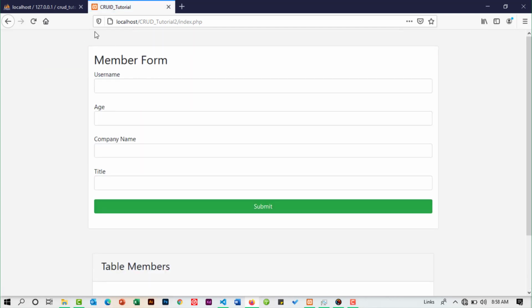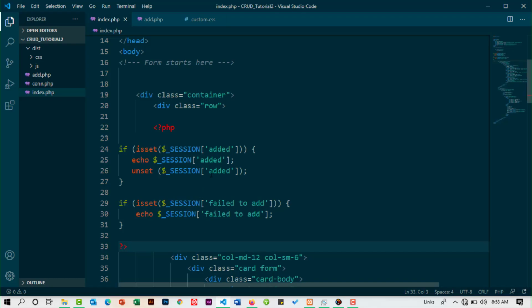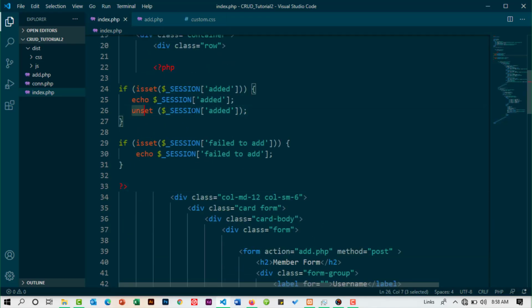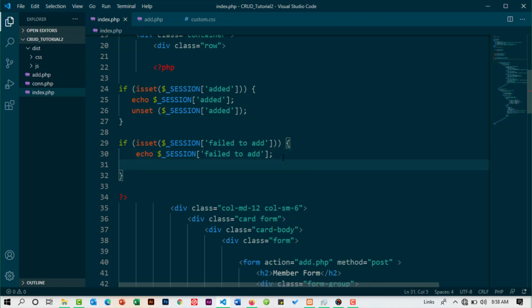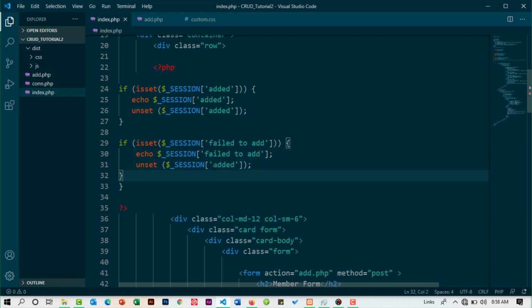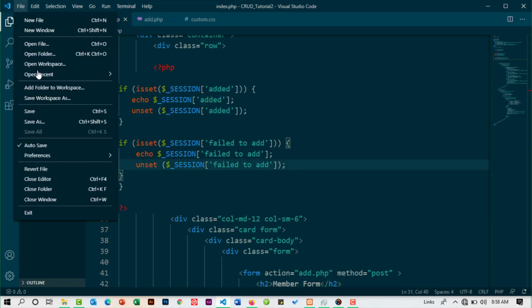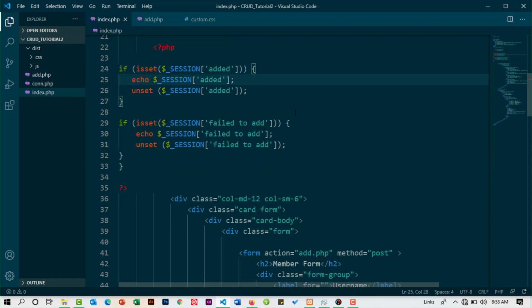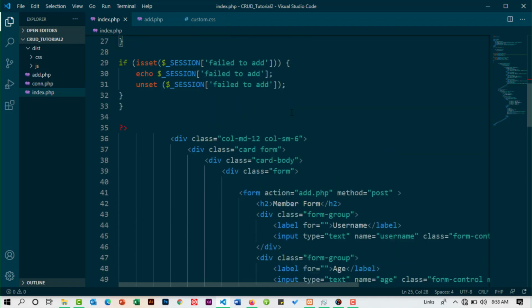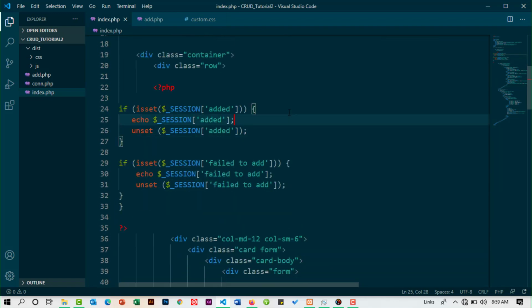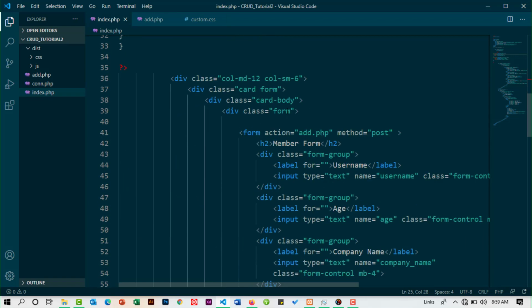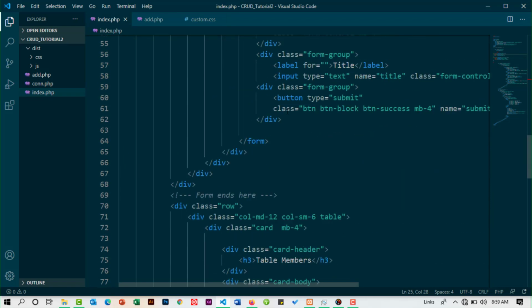So if there is an error again, we also want to come and unset that. So I'm just going to come and copy this, and I'm going to come and have that below here, and I'm going to change this to failed to add. So we also need to unset that. Alright, and that's how you can create or add data into the database using a form.